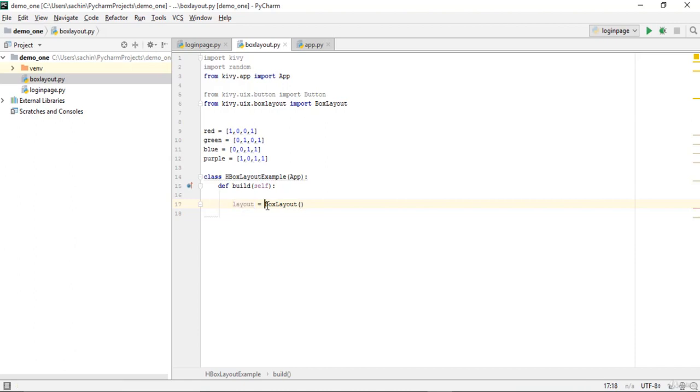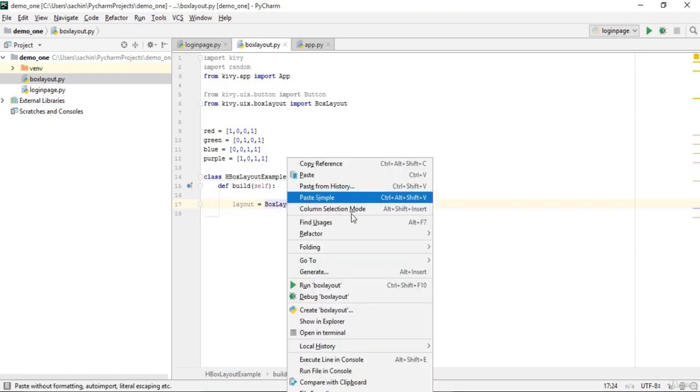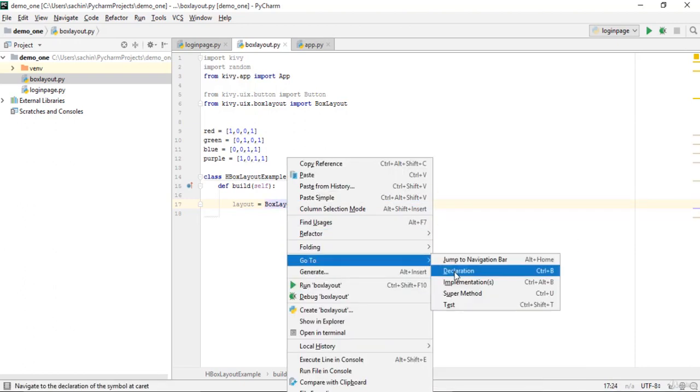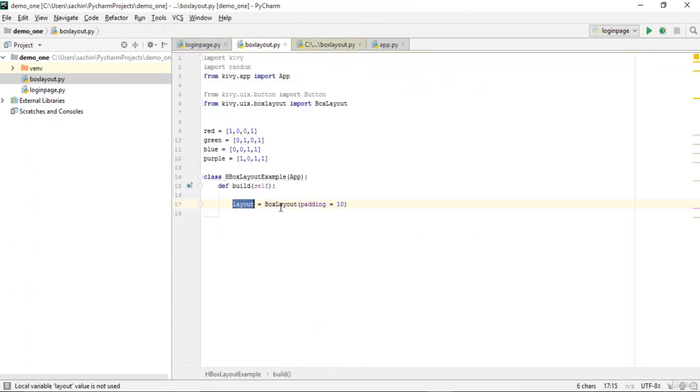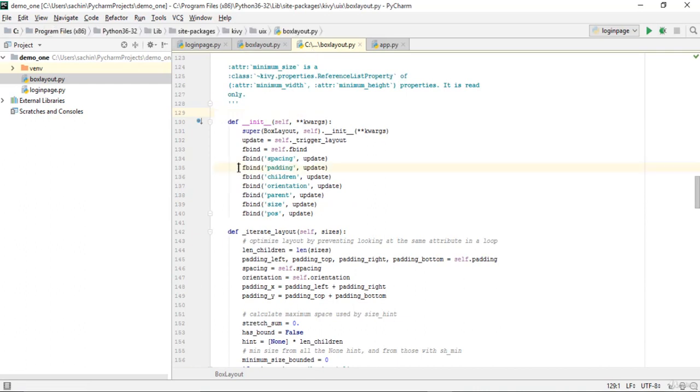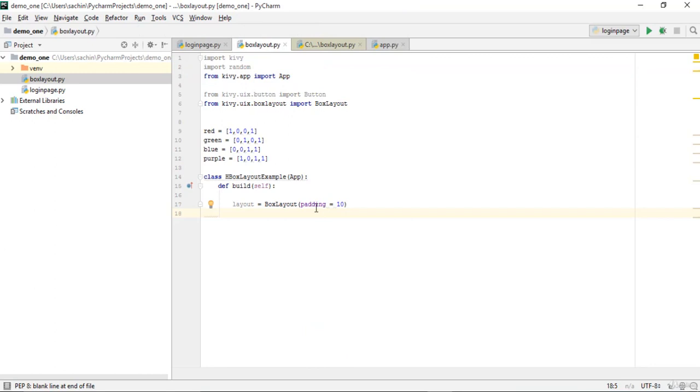If you make an object of any class, then you have to give the attribute over here, that is padding. So let me say padding should be 10 over here. If you go to the declaration of this box layout, you could see the init method is the method that is going to be called when you make this object, that is layout. And here, if you see there is a padding, so we have referred to this padding in the form of a dictionary. That means we are calling this padding and making an object of the box layout.